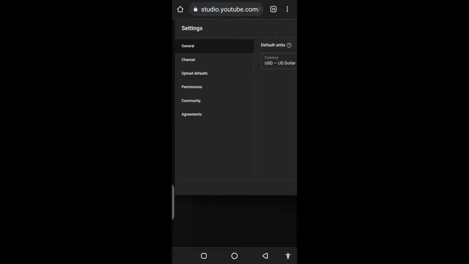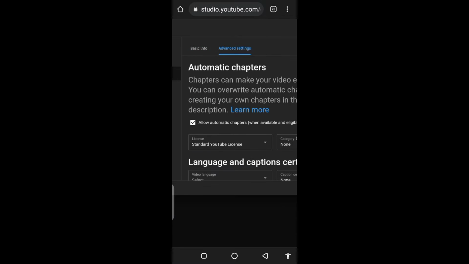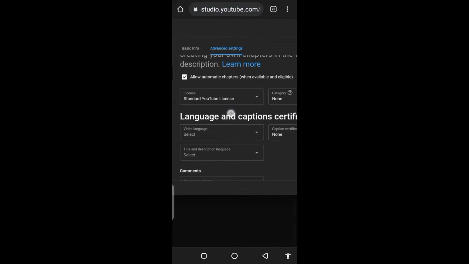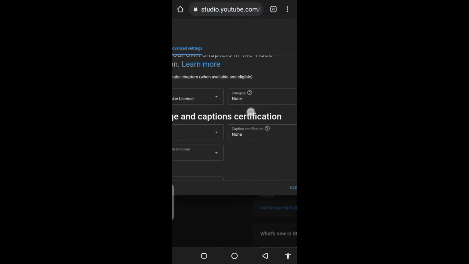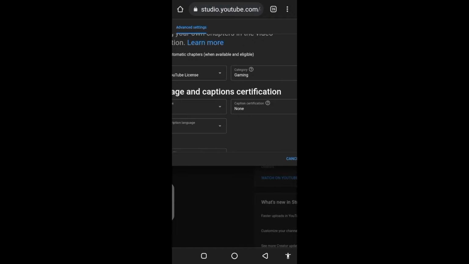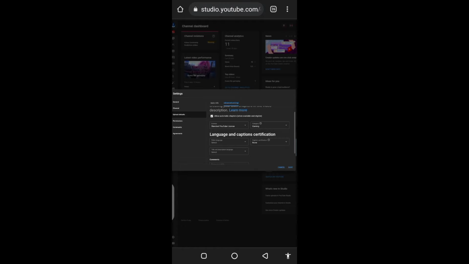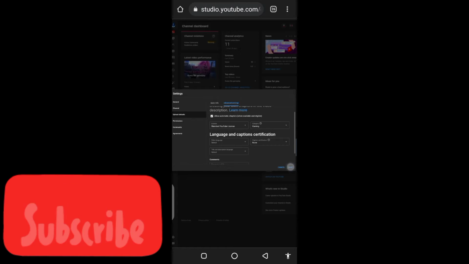Next, you tap on update default. Now you tap on the advanced setting. You go to the categories option and you select which category you choose. So I'm choosing gaming for this. Then I'm saving it.